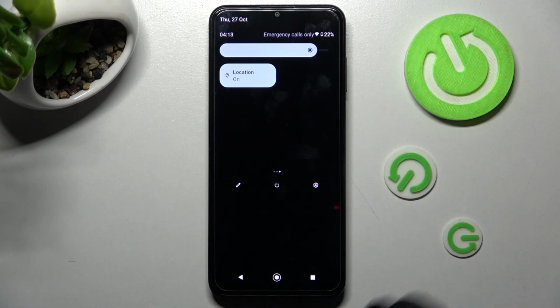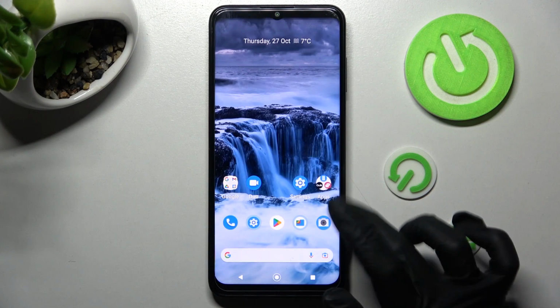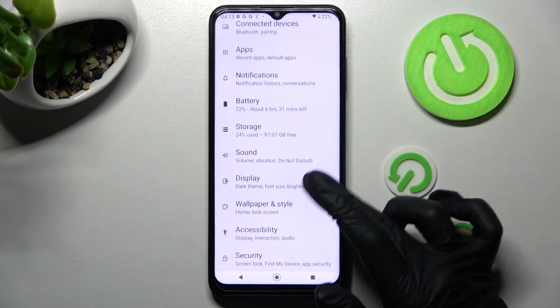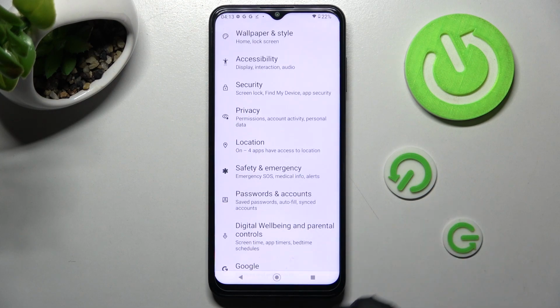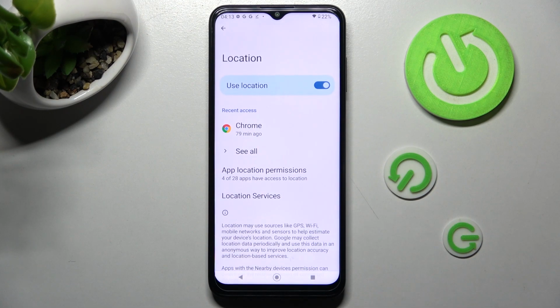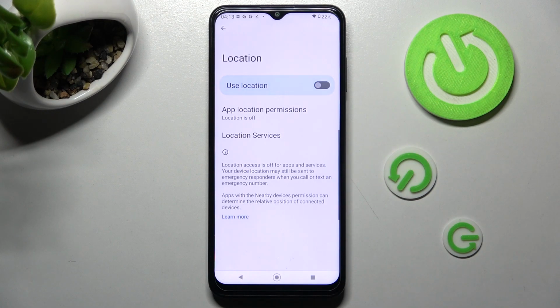If you want to, you can always go into settings instead. Look for location section over here and when you find it, click on it. Now manage location of this smartphone by clicking on the switcher next to use location feature.